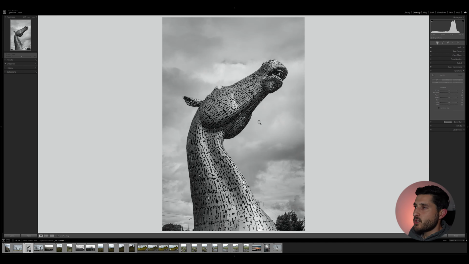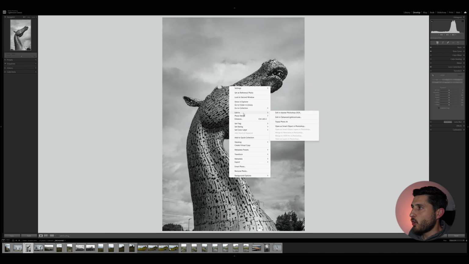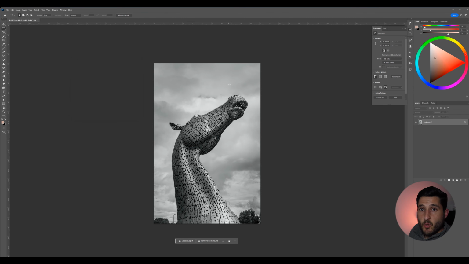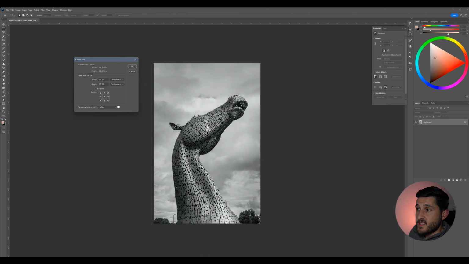However, if you would like to create an even border around your image, all you have to do is right-click your image and open it in Photoshop. Now, in order to set a border in Photoshop, all you have to do is go to the Image drop-down menu and select Canvas Size. As you can see right here, we have a width and a height value, and what we would need to do is increase these values by the amount of border you would like to add.